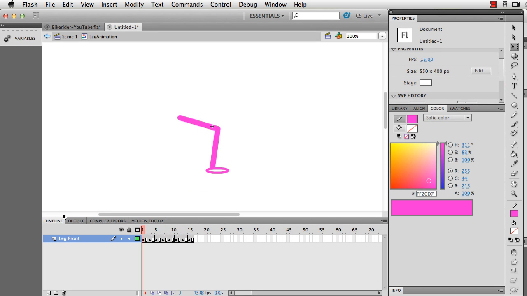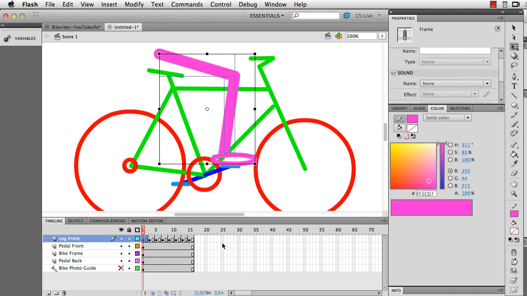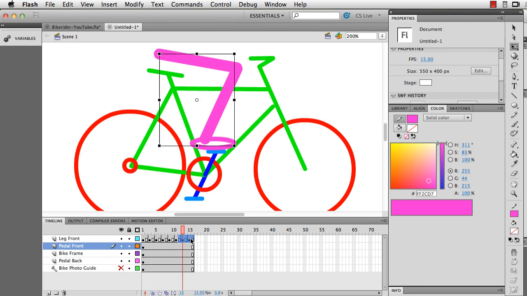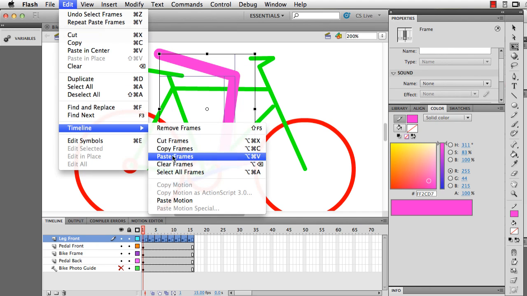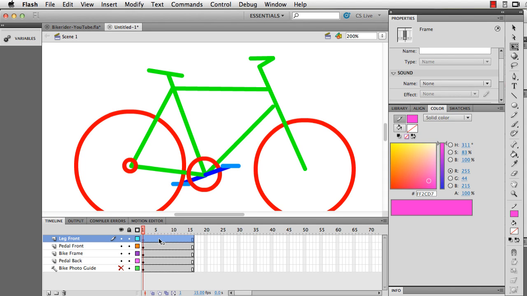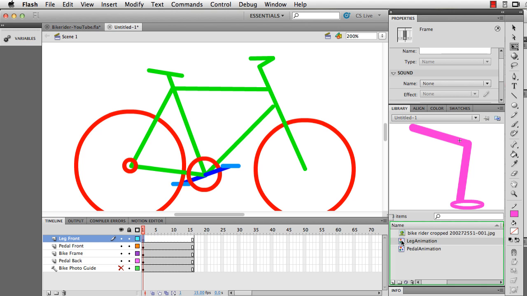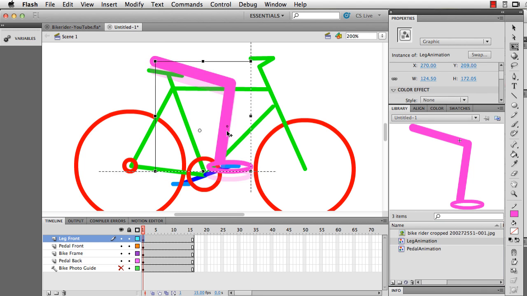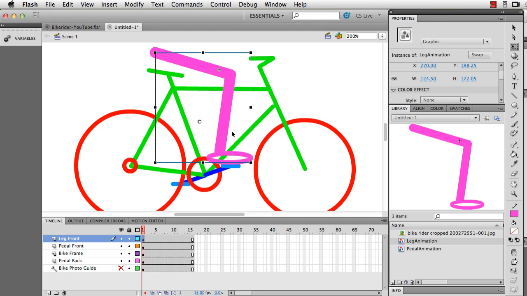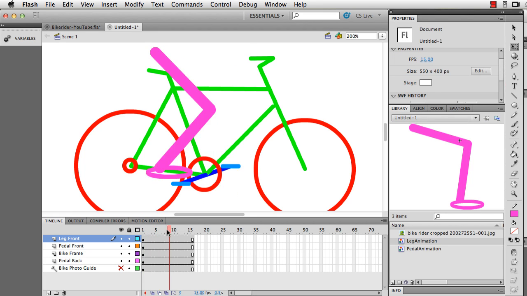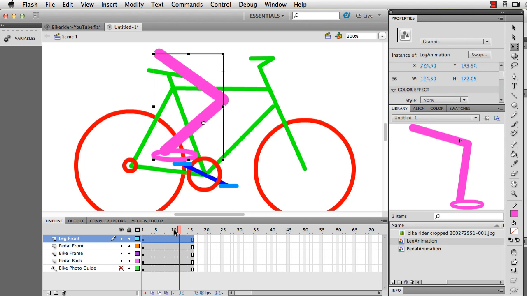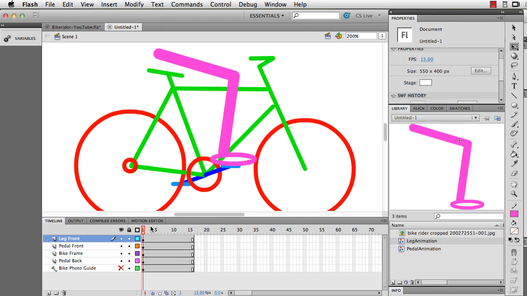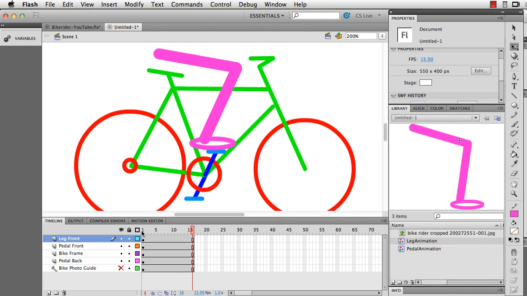Like so. I can go back to my Scene 1, click outside, select all of these frames, Edit, Timeline, and then clear these frames. With this first frame selected, from the library I can drag my leg animation into place and position it so that the foot rests on the pedal. Then when I play my playhead, maybe I need to move it just a little bit here so that it's in the right position.